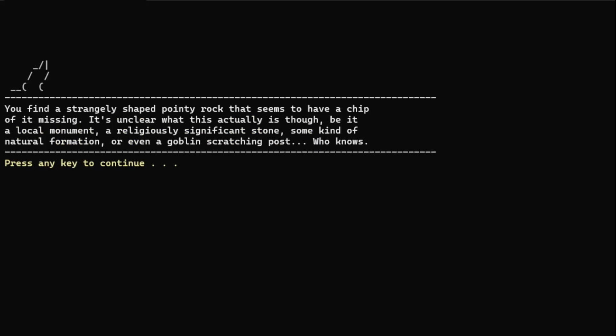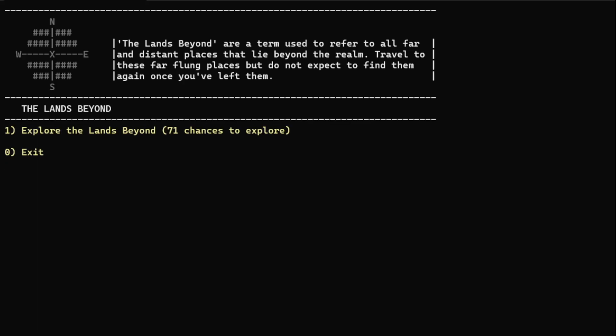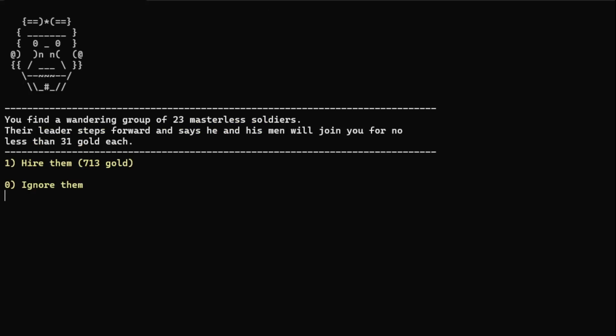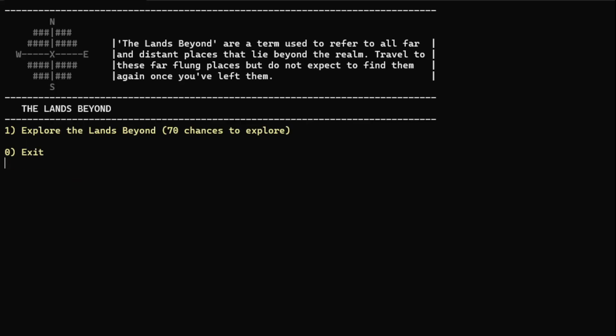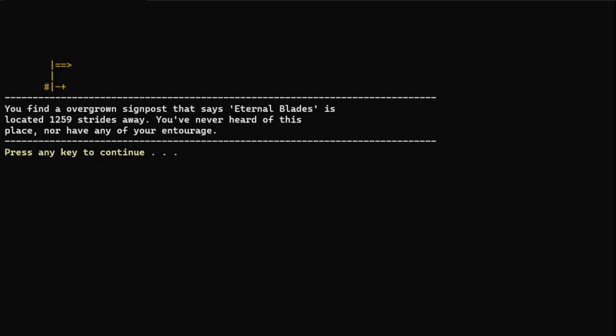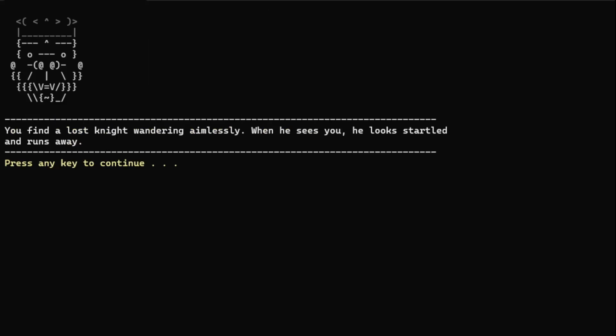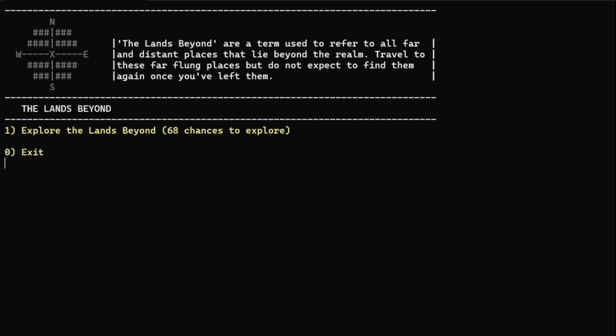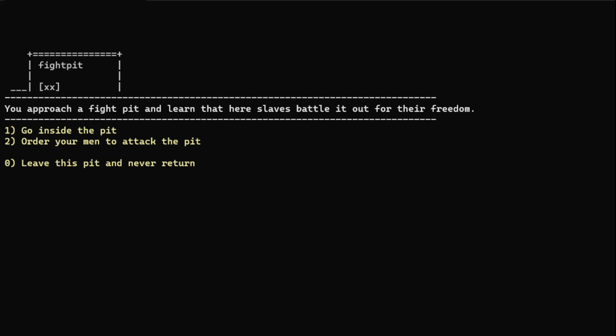Oh, we found that strange goblin scratching butt wiping post again. So ignore that. Masterless soldier for 31 gold each. Not as good a deal, to be honest. Eternal Blades. Similarly located distantly away. Where are we getting all these signposts all of a sudden? There's a wandering knight, but when he sees me, he runs away. Oh, well, that's not very nice.